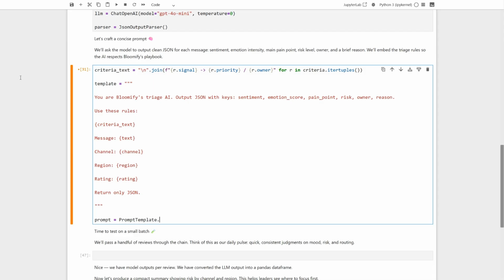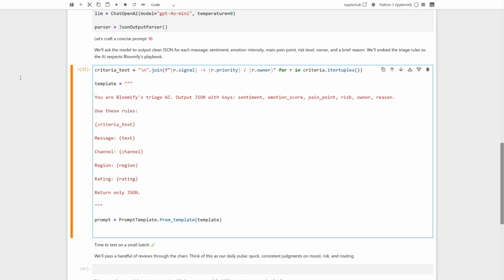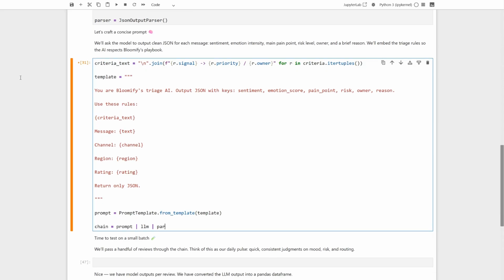Now we convert the raw template into a prompt template object, so it knows how to fill those placeholders at runtime. Finally, we wire up a simple pipeline. Format the prompt, send it to the model, then parse the result into structured Python data. One smooth flow end to end.